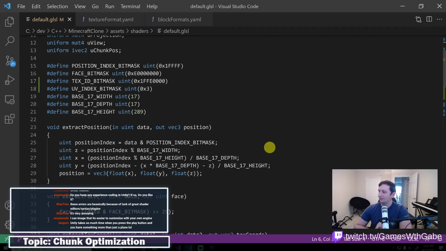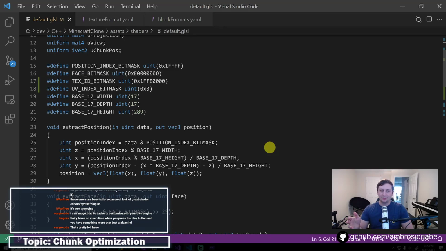And Langors, you said Unity takes so much time when you press play button and you have something more than just a plane. Yeah, even when you just have a cube on the screen and you press the play button, Unity takes so long to just start. And I looked into it. The reason it takes so long is because the way they built it, the whole editor just sort of rebuilds itself whenever you hit play, which is really stupid. And I don't know why they designed it that way. So every time you press play, it basically has to recalculate everything because the editor was written in C#, which is also another problem because that means it's going to be slower code in general. And they tried to fix it with DOTS and everything, but yeah.